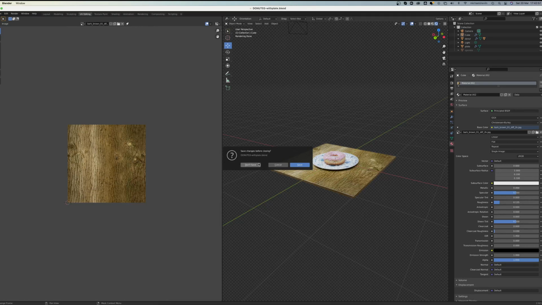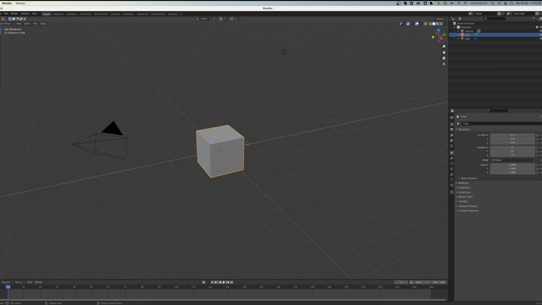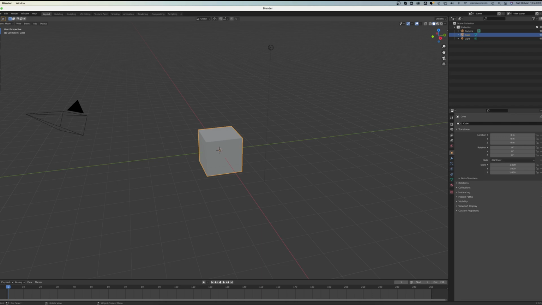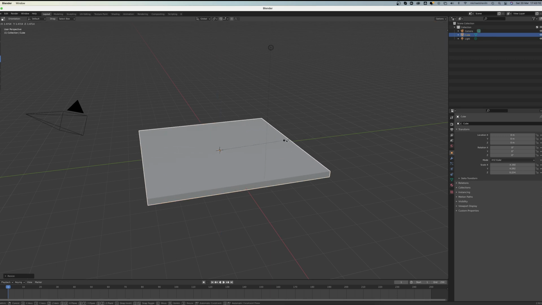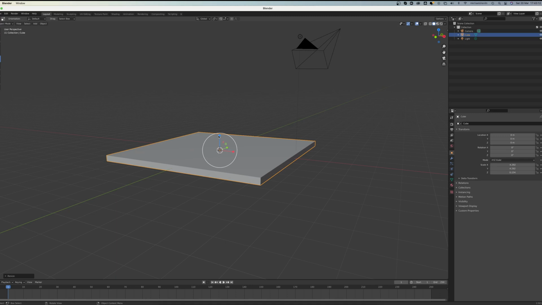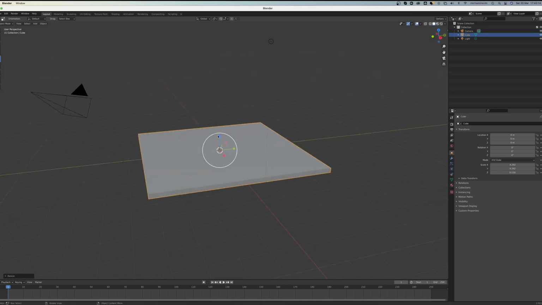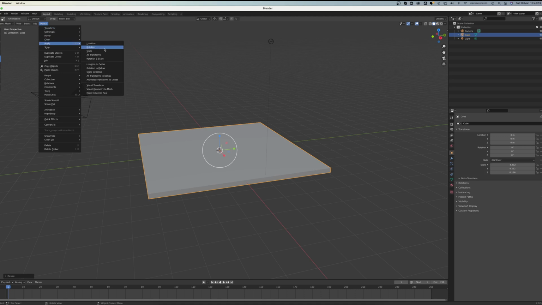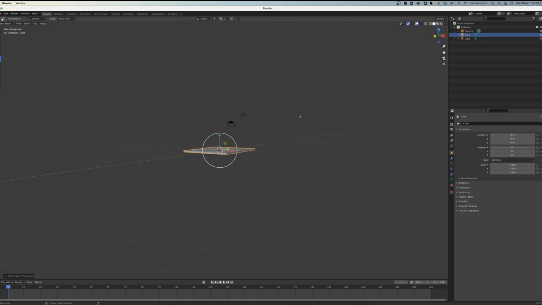So we're going to create a completely new scene, and then we're going to import the object after we've done the simulation, because it won't work in here otherwise because it's just too big. So I'm going to scale this up like a tabletop, do something like that, and then I'm going to apply all transformations, because we'll have to do it later anyway.